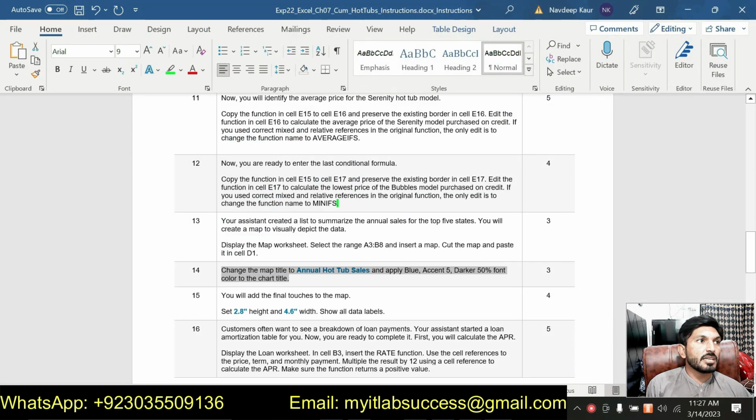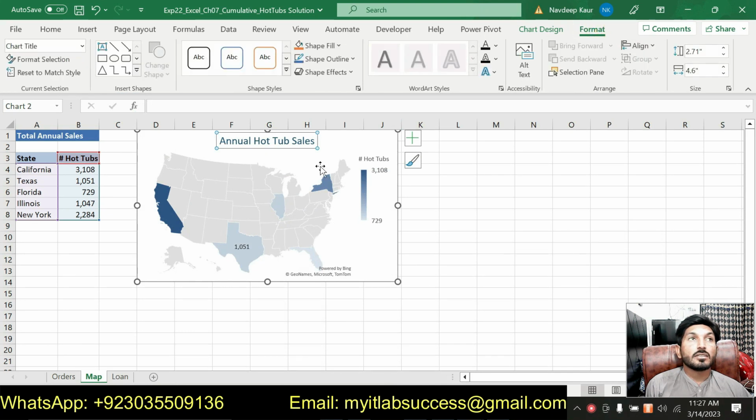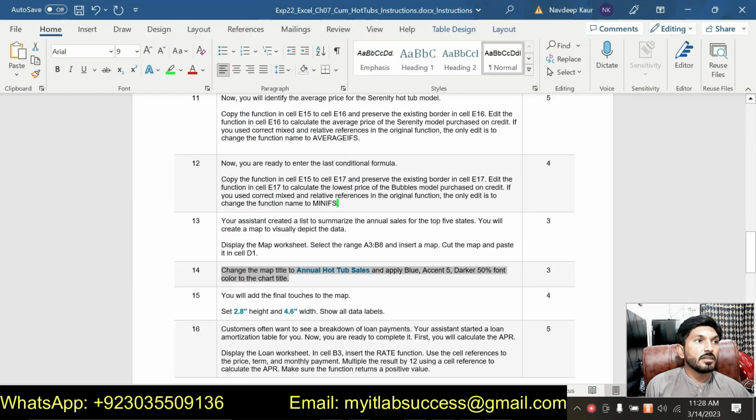So next step is step number 15. Set 2.8 height and 4.6 width. Show all tabs. So you can see that it is. We will change the size of the chart from here, that is 2.8 and 4.6. So next step is step number 17.